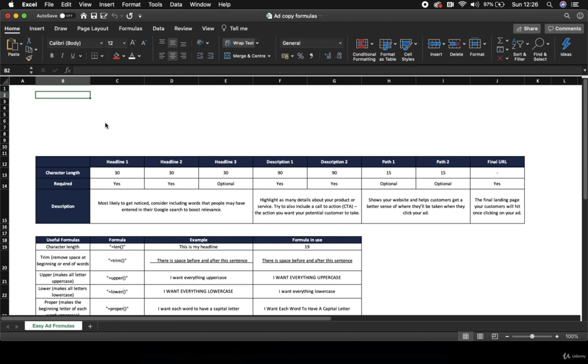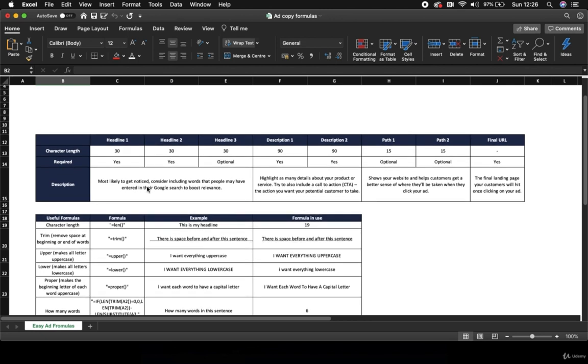Today we're going to be talking through some easy ad formulas in Excel to help you out when creating your expanded text ads within Google Ads. So here we've got just a breakdown of the requirements, character length, etc. that you'll need when creating your ads moving forward.